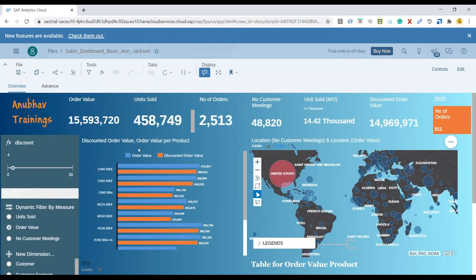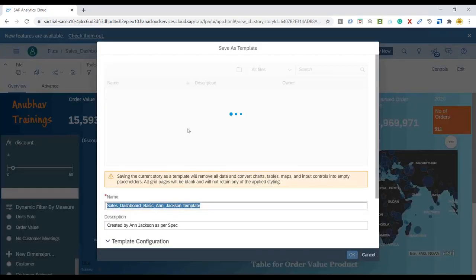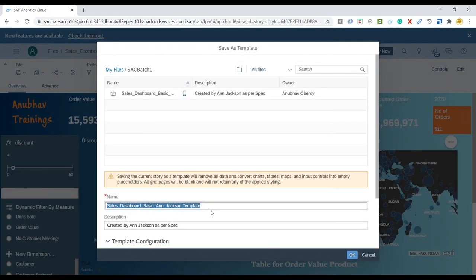Now this entire dashboard, I can also make my branding. Suppose in my company, my entire team, everybody should use this type of color formatting, number formatting, and exactly this kind of look and feel. We can go back and save it as a template. So I can click on save as a template, and I can say Anubhav trainings template.